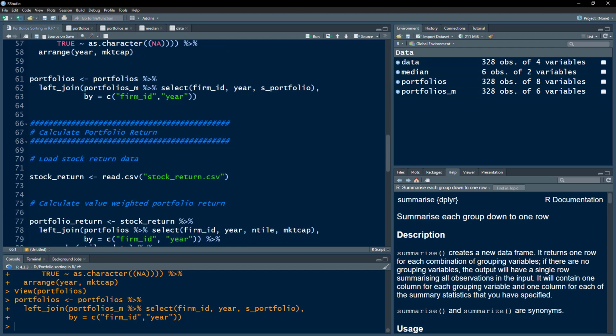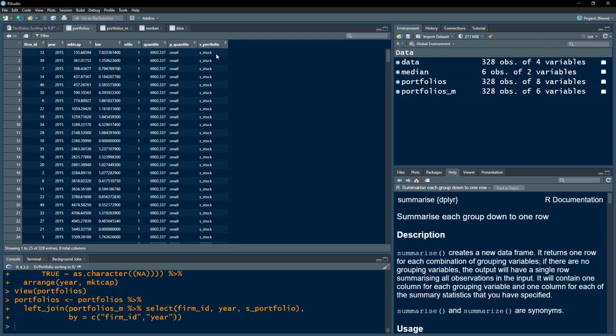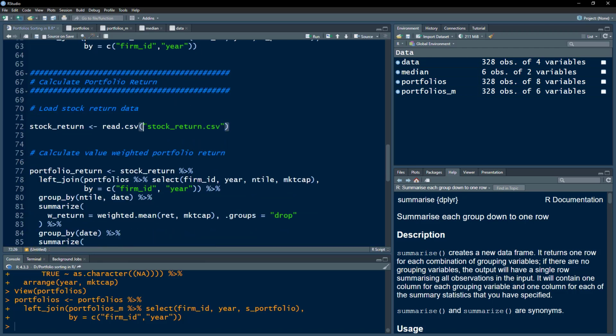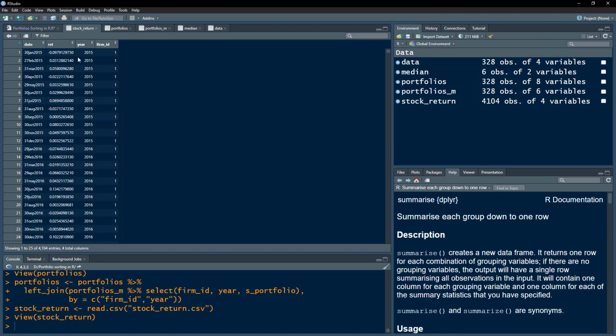Okay, so what we do next is we attach the relevant stock returns to these portfolios, and then we calculate the portfolio returns. For that, let's import the stock return file. I have these monthly returns over here. These are the month-end stock returns. We have these returns, we have the year, and we have the firm ID.